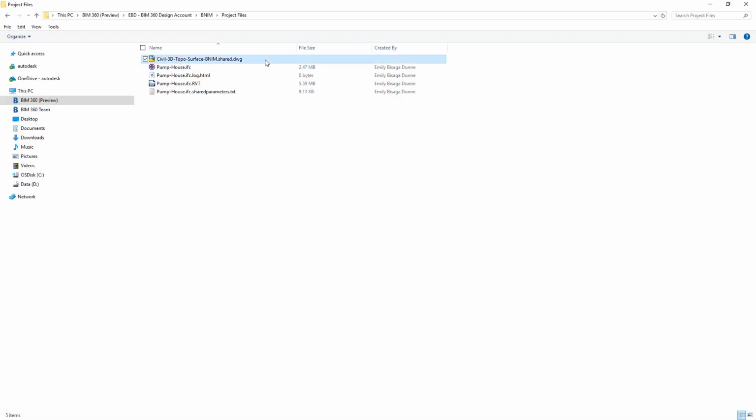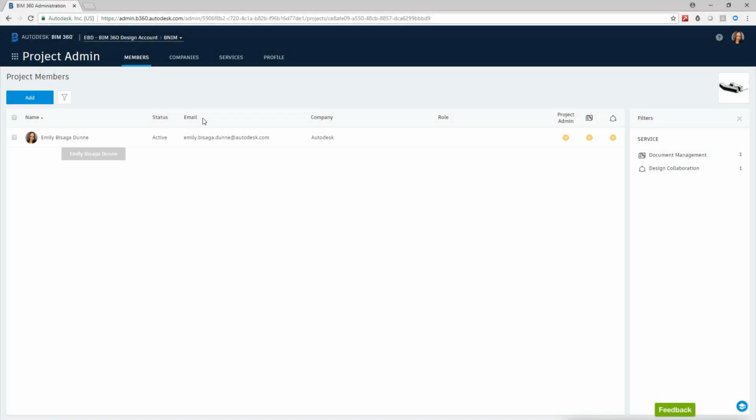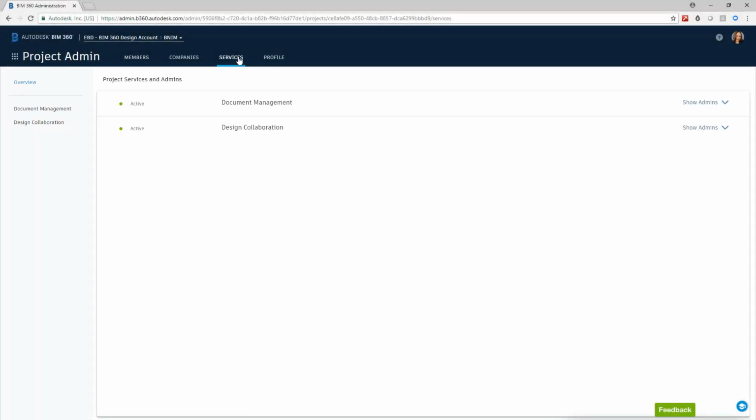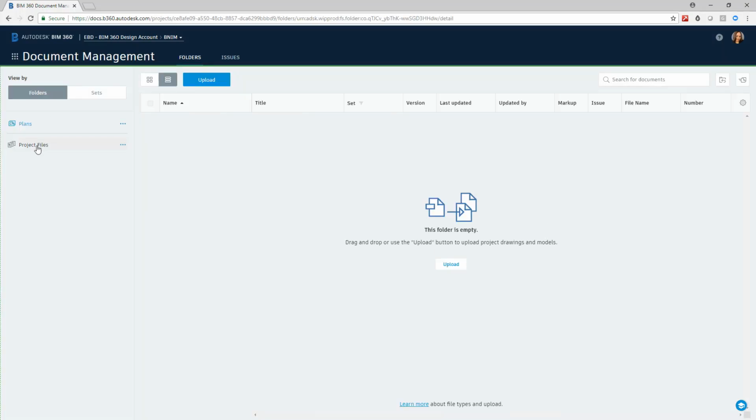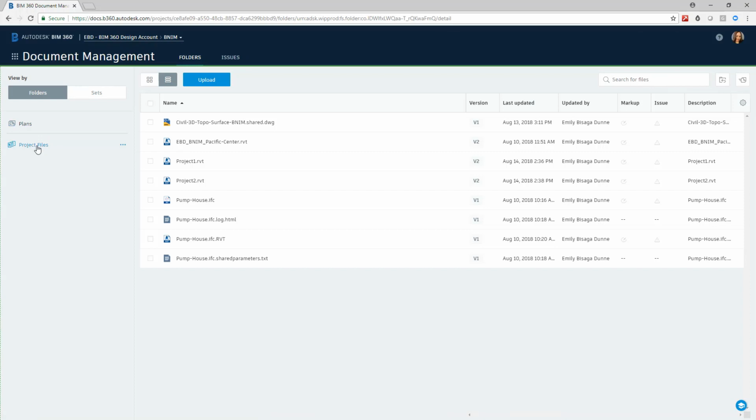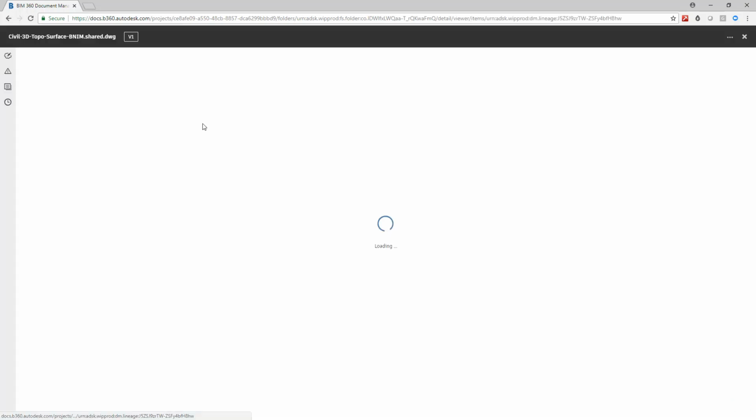You will also be able to see the published data in Desktop Connector. In case you would like to review your data in BIM 360 Design, go to Services within your project and select Document Management, where you will be able to navigate to the uploaded data.